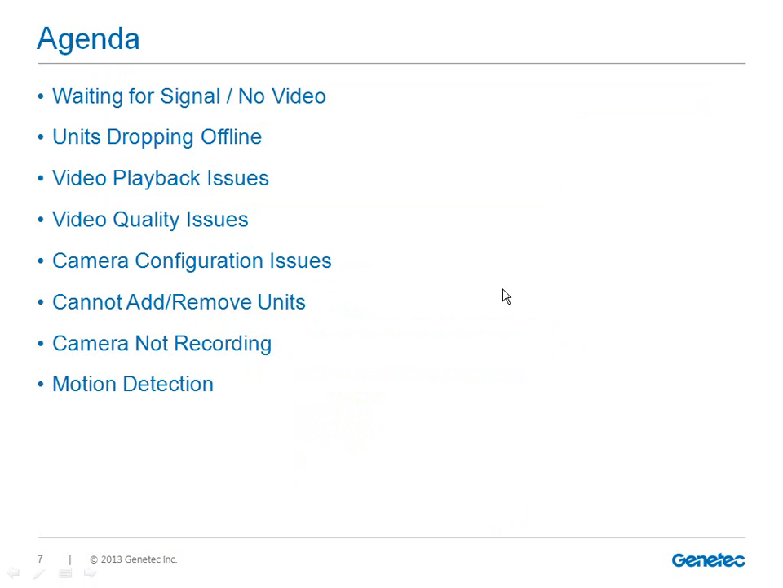Okay, so since the webinar today is all about troubleshooting and resolving common issues, the structure of the presentation is based on the issues we're going to cover. Some of these will be covered in more detail. Some are brief subjects that we get questions on that just need a few tips to resolve.